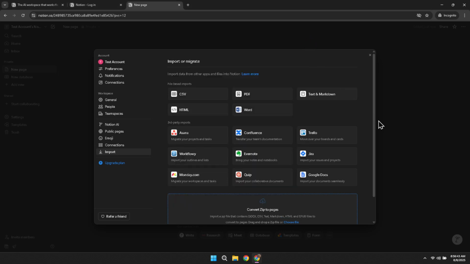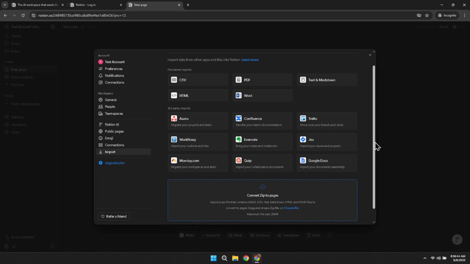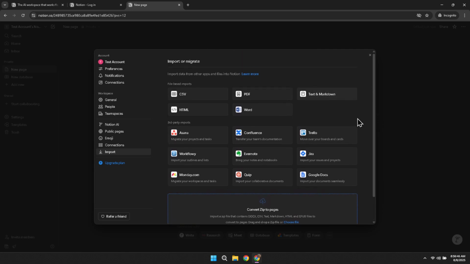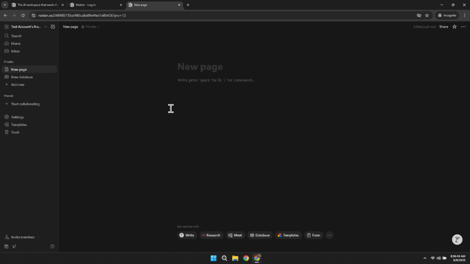And just like that, your Evernote notes will begin to import into Notion. Depending on how much information you are transferring, this might take a few moments. But that's it. You're all set. You've effectively transitioned your notes from Evernote to Notion, paving the way for a more streamlined and organized digital workspace.